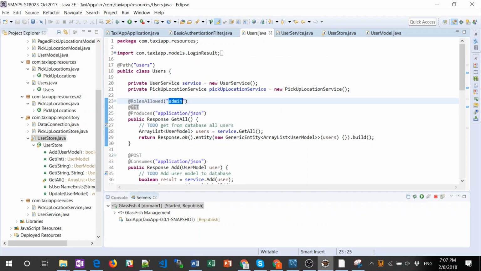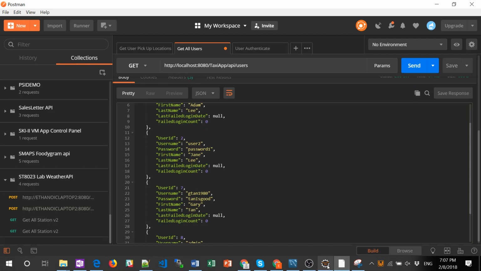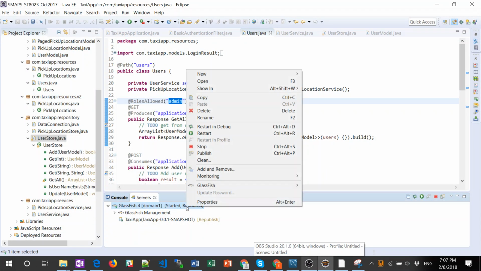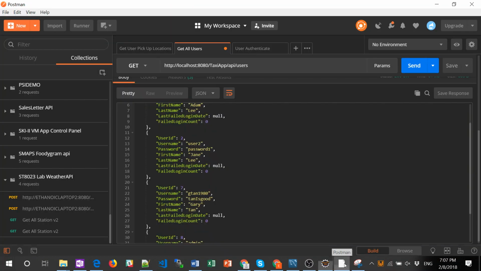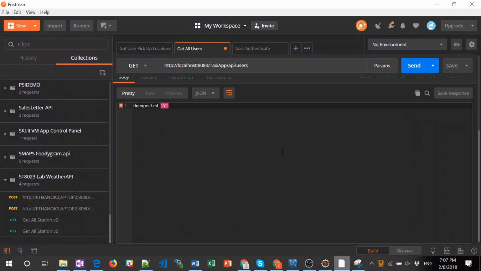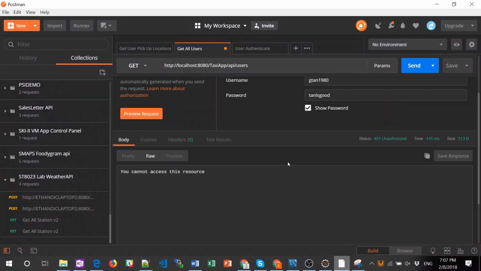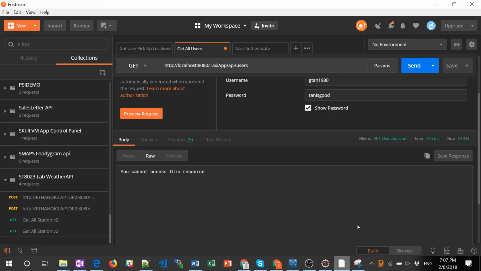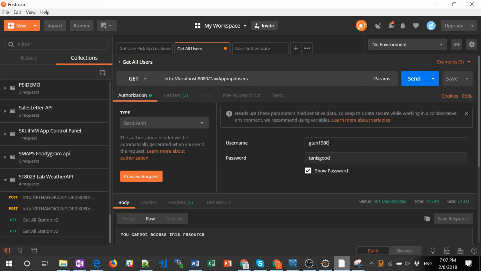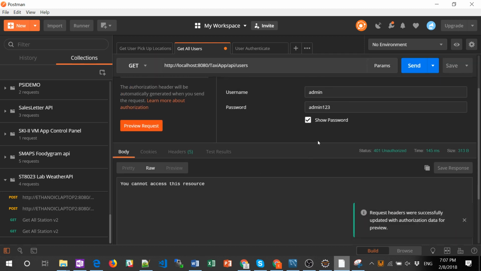Right, so let's try that. Publish, yes, new publish. Okay, so Jitan cannot see all the users. Now I want to try this with the real admin person, admin admin123. So go back to here, change this to admin, 123. Update the request. Send.